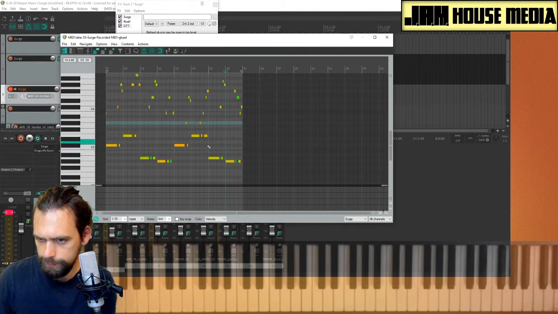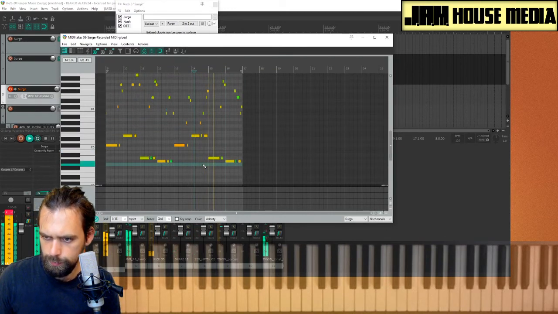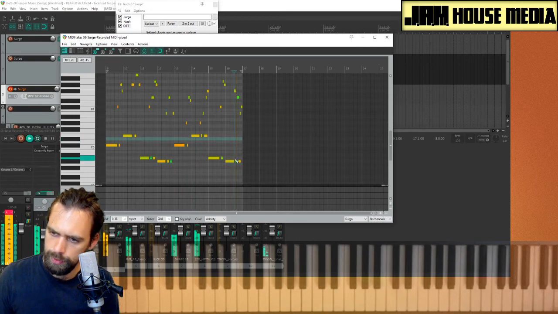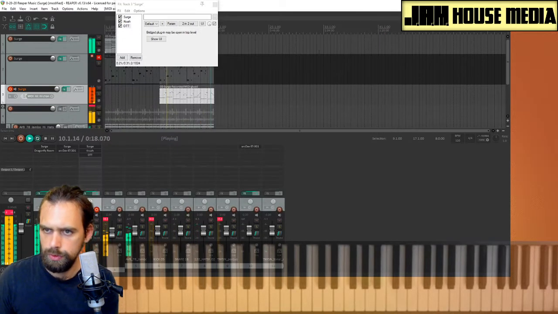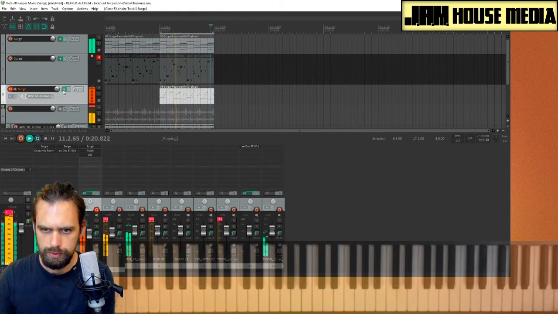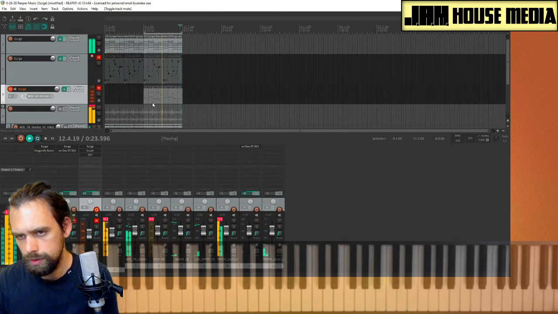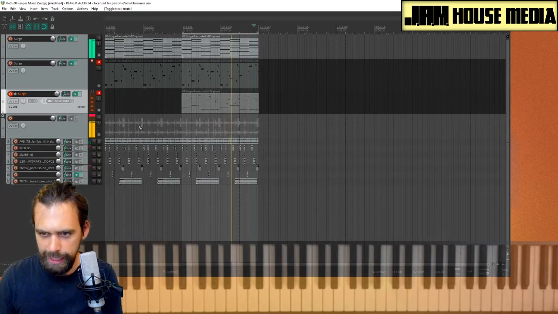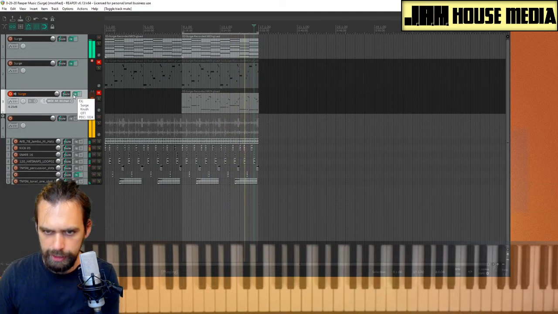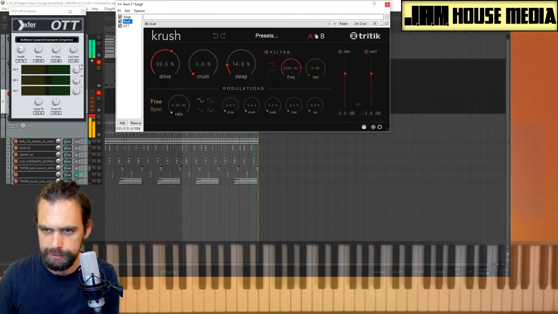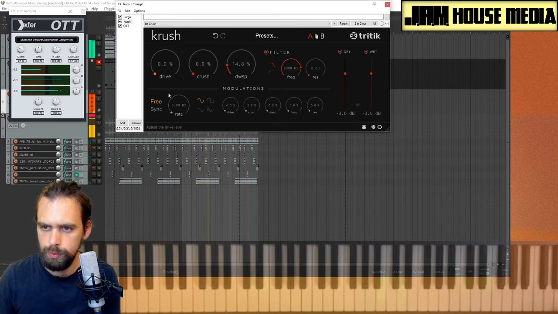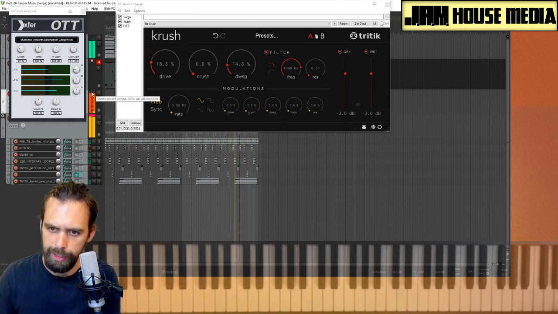Get rid of that note. Get rid of that note too. Before that bass, this bass might be a little bit too distorted. It's definitely a vibe. But before, it's pretty mellow.